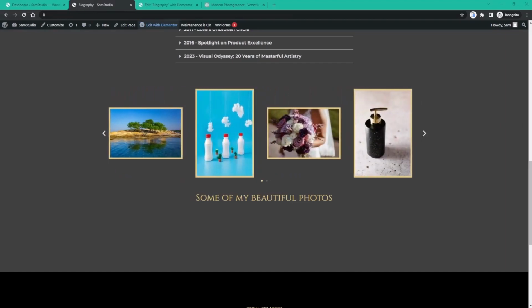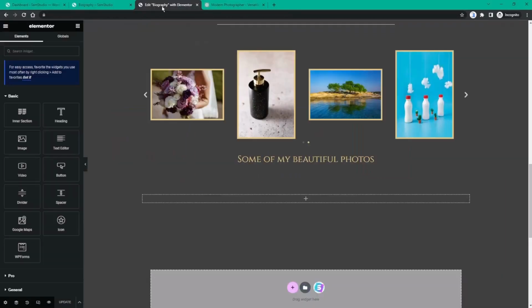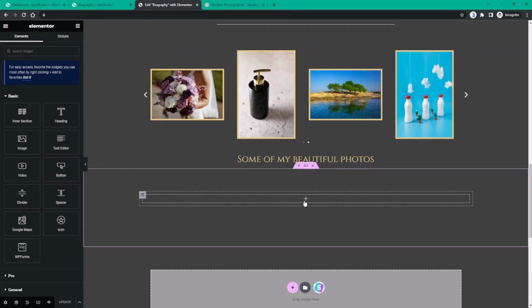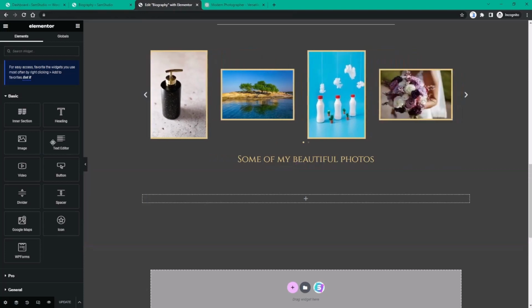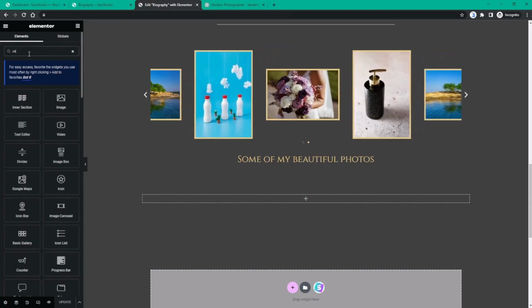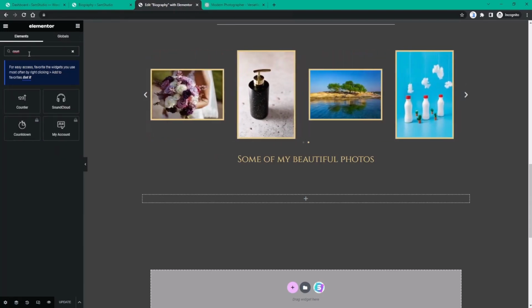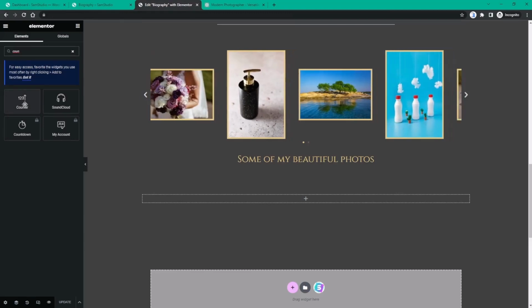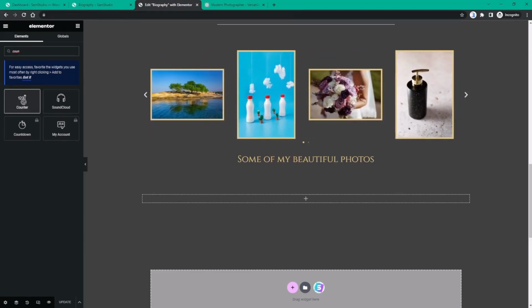Okay, so let's go back to our Elementor page, and I'm going to show you what to add over here. I'm going to go to my Elementor Elements button, and I'm going to search for something called a counter. So here we have counter. It's an element. I'm going to show you what happens when we drop it. So I'm going to take it, drop it into this element.